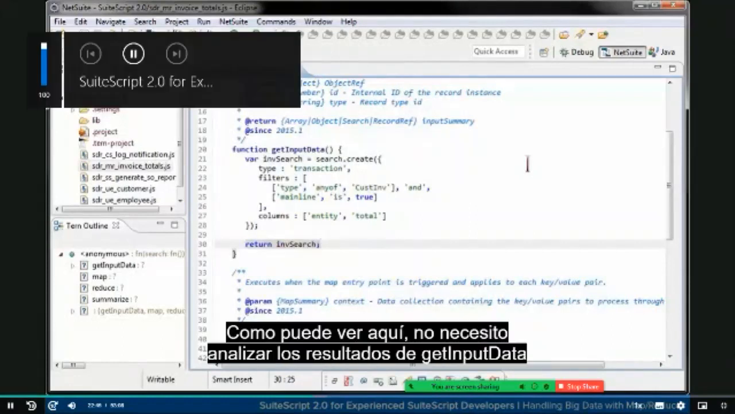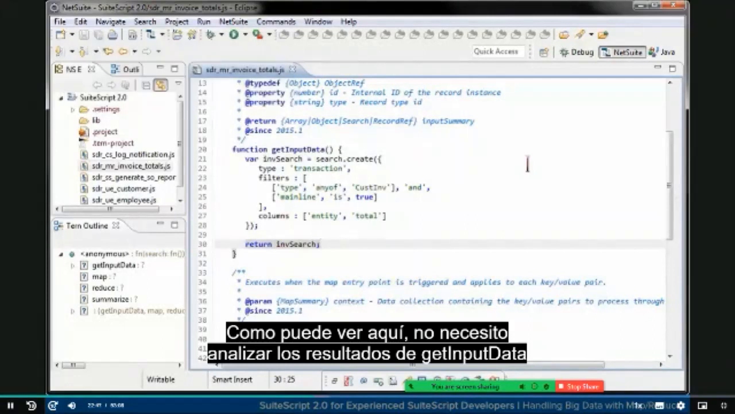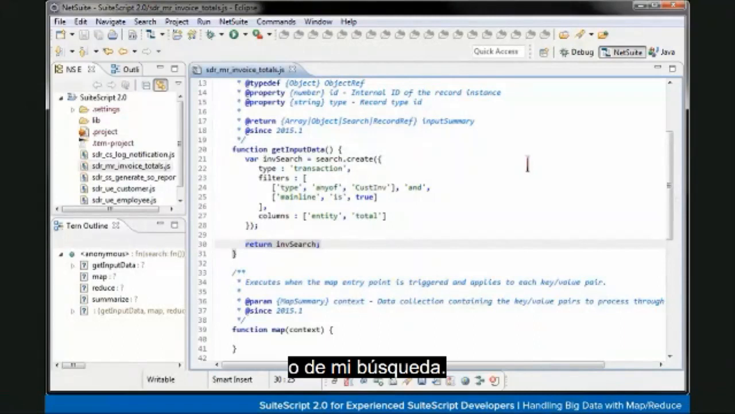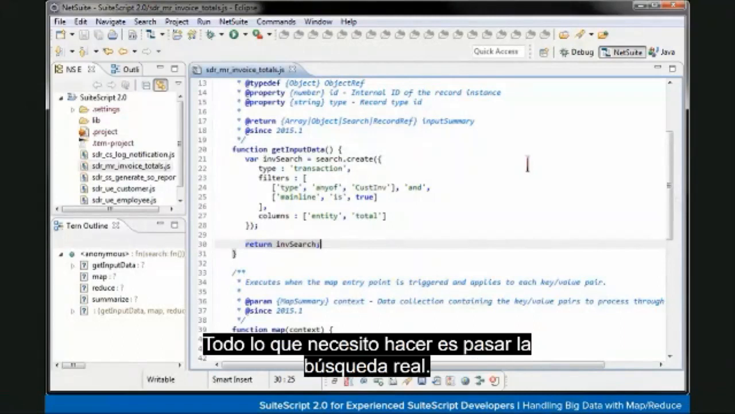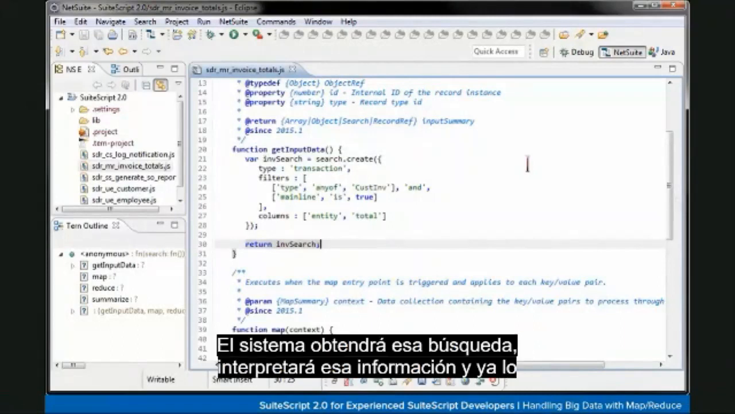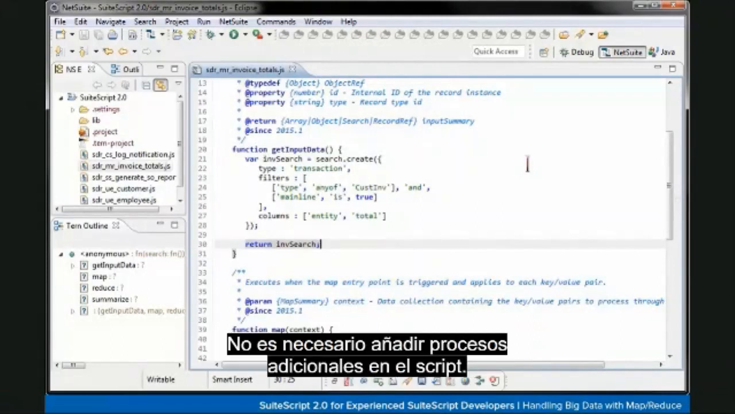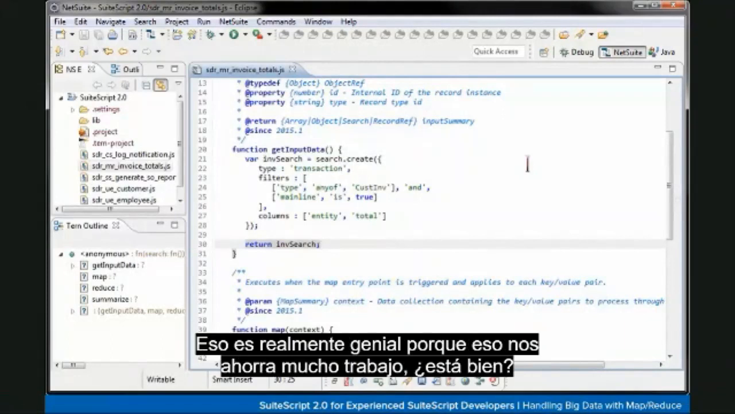As you can see here, I don't need to parse the results of the get input data or my search. All I need to do is pass the actual search. The system would get that search, interpret that information, and already process that in the background. You don't need to add additional processing in your script. I mean, that is really cool because that saves us a lot of work.